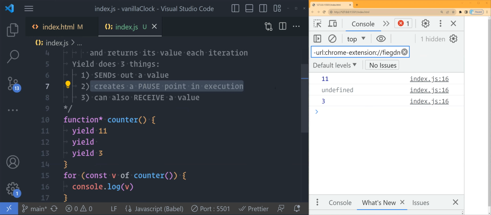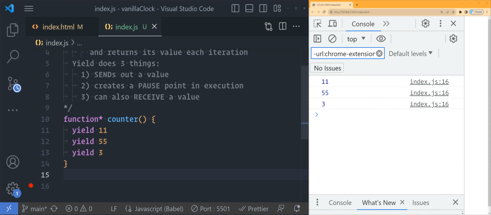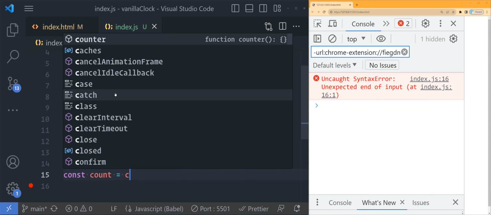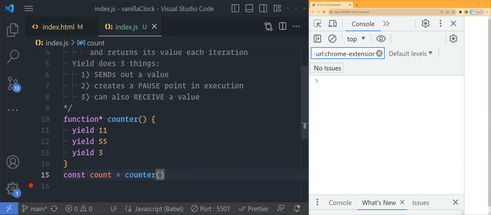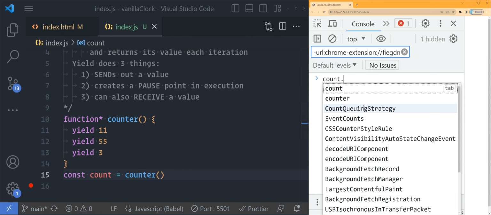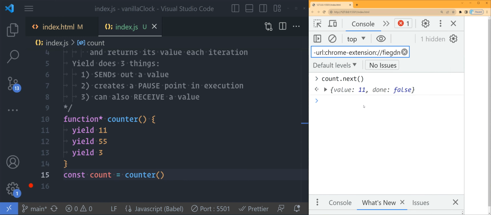What does number two mean? It creates a pause point. Let me just change this. Now, let's do const count is equal to the return value of counter, right? And then on the right, we can do count.next. This creates a pause point. It says, hey, the first value of yield is 11. If we call next again, it will yield the 55 and so on.